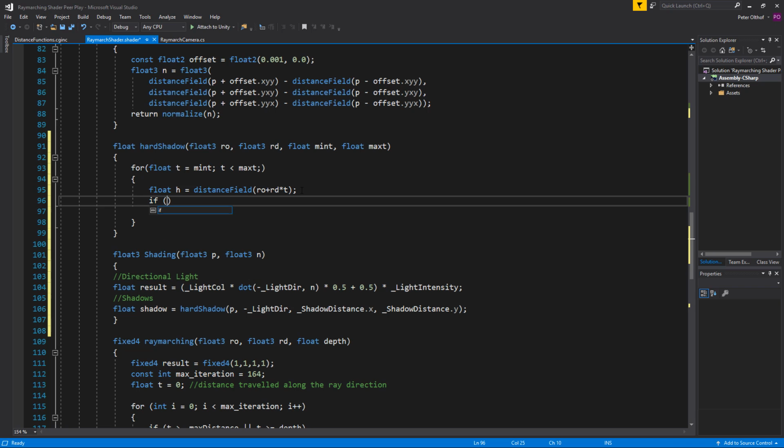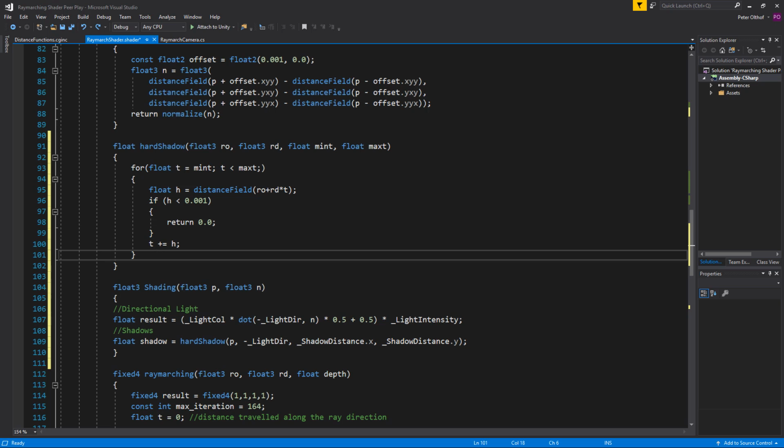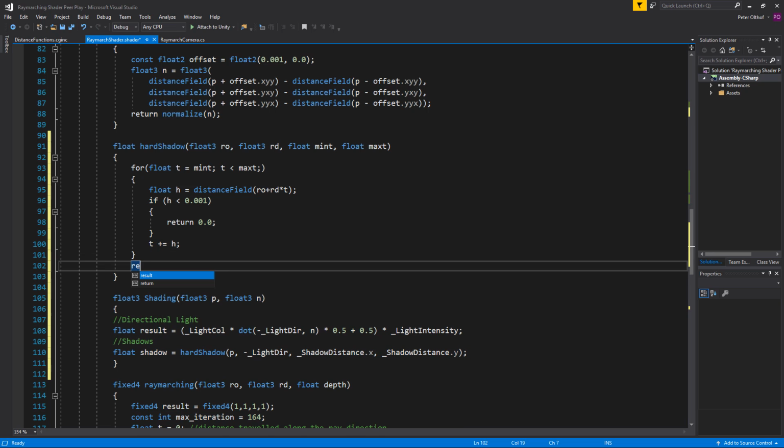So we need to do an if statement to see if we've hit something. So if h is less than 0.001, then we need to break out of the function and return 0. So we'll say return 0.0. Now you might ask yourself, why is this 0 if this is a shadow? Well, we will multiply the color by the result of this equation. So a color multiplied by 0 will become black. So that's a shadow. And if our ray hasn't hit any object, we want to return 1. So we'll return 1.0. Now that's it for the hard shadow function, and now let's implement this into the shading.